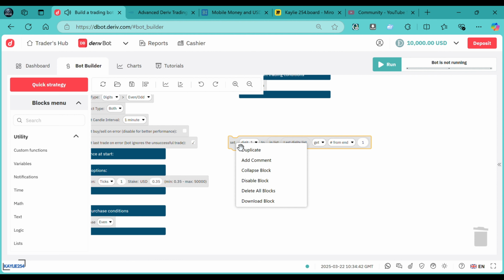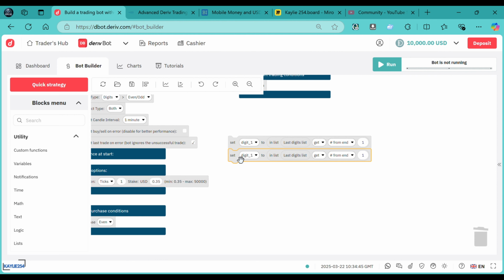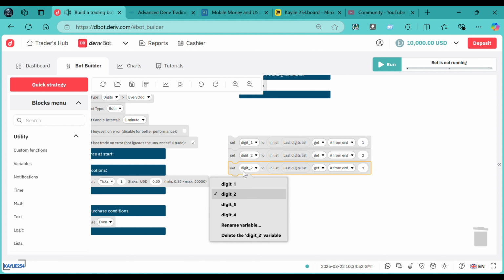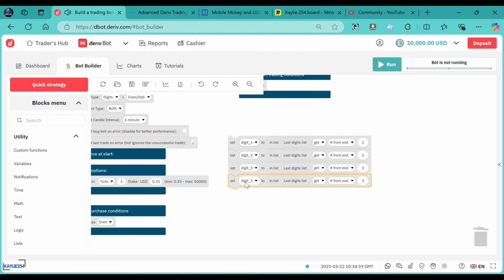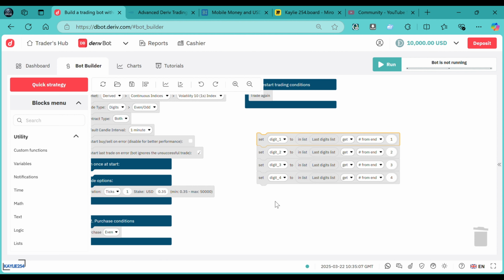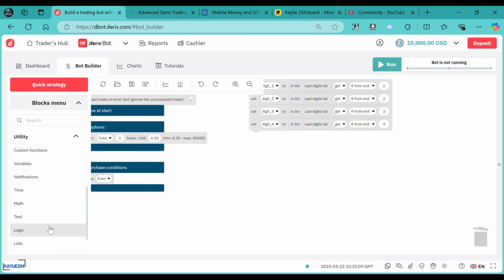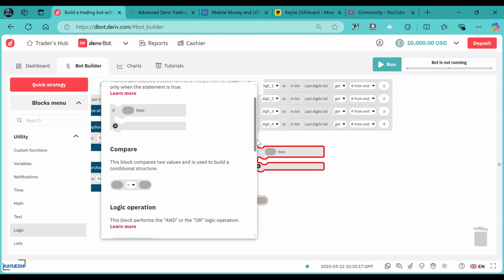And as usual, duplicate this one for all the 4 digits and adjust accordingly. So this is the second last, the third last, and you get the 4th digit from the end. So go to logic, if, logic again, compare logic, we need a logic operation.